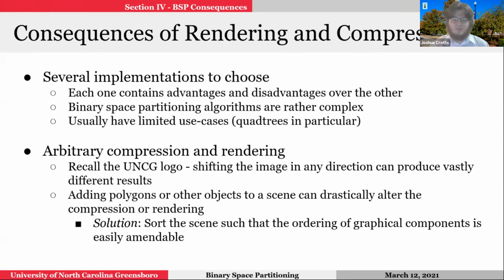All right, so now let's discuss the consequences of rendering and compression. So the issue is that there are several algorithms to choose from. Some are more difficult to implement than others, and many will have very limited use cases, such as the quad tree, for instance. We'll mention a potential fix for this in the next few slides, but also with quad trees, think about the structure of the image. If we shift or move it in any direction, the compression can drastically change. And images that have a lot of color or very disjoint colors may not save much space at all.